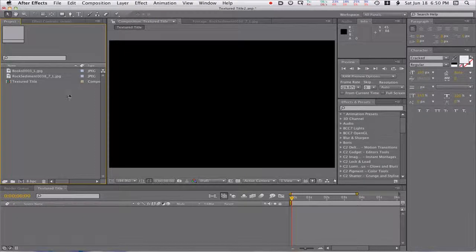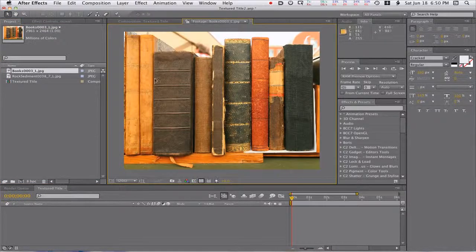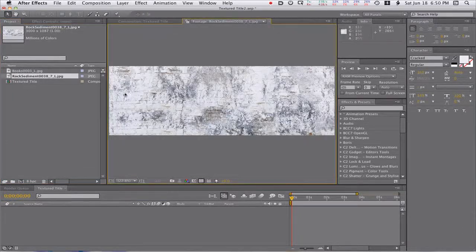So over here in After Effects, I've got a project set up. I've got a couple of things already brought in. One is a books image that I will use as a backdrop a little bit later on. The key one is my rock sediment 0038_7 that we downloaded from CG Textures. Got all kinds of great contrast in here, some very, very organic looking, grungy looking things that really add a nice randomness to what we're going to be doing here.